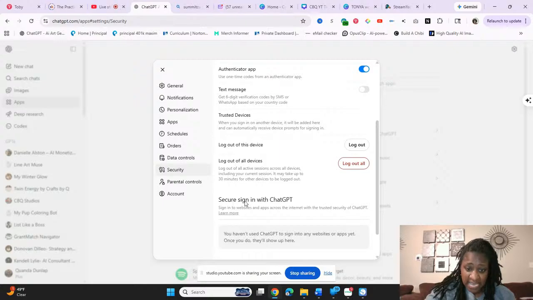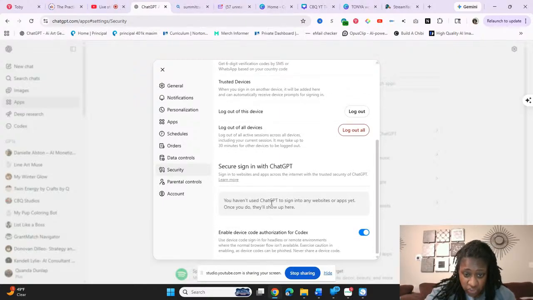Secure sign in with ChatGPT. You haven't used ChatGPT to sign into any websites or apps yet. Once you do, they'll show up here. Enable device code authorization for Codex. I don't know what that means. It says use device code sign in for headless or remote environments where the normal browser flow isn't available.